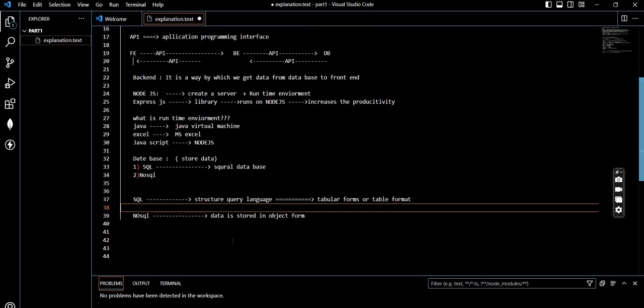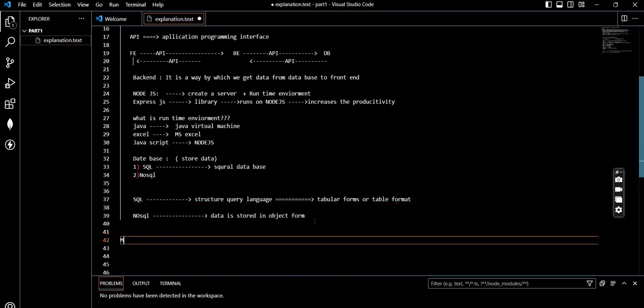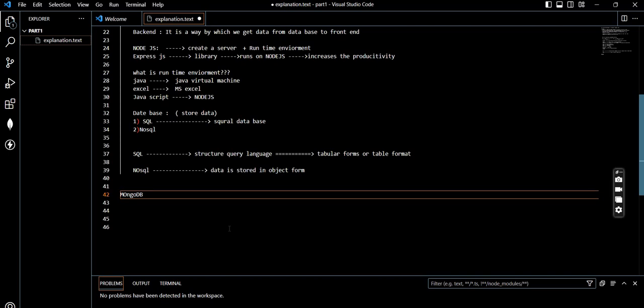And in our project, what type of database are we using? We are using MongoDB. This is a non-SQL database. We are not using SQL. We have seen here there are two types of databases, SQL and non-SQL. SQL is nothing but structured query language, and NoSQL is nothing but not structured query language.